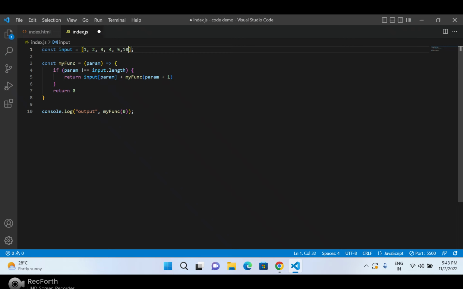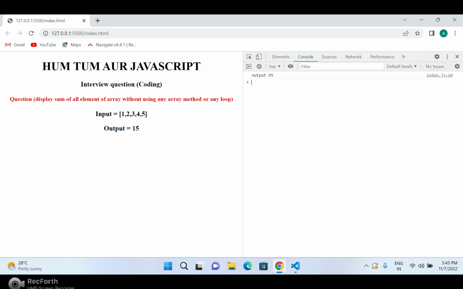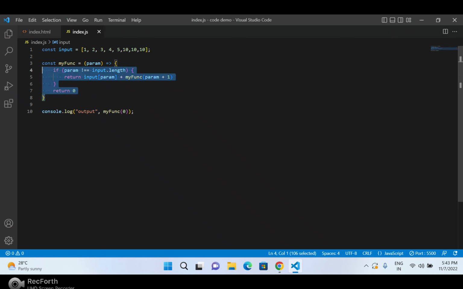So if you increase it or decrease it, like we will add 10 comma 10 comma 10, it should be like now 15 plus 30 is equal to 45 should be the output. So now you got it. So using recursion we can approach this, okay.